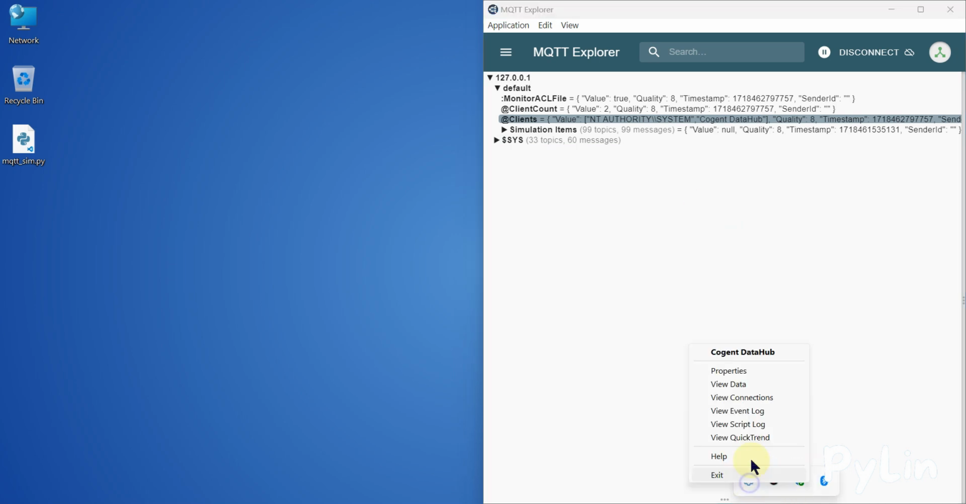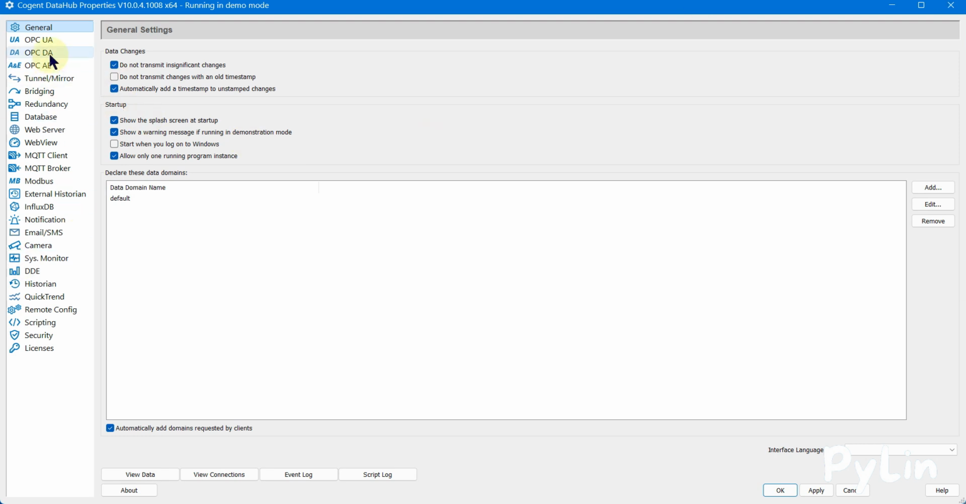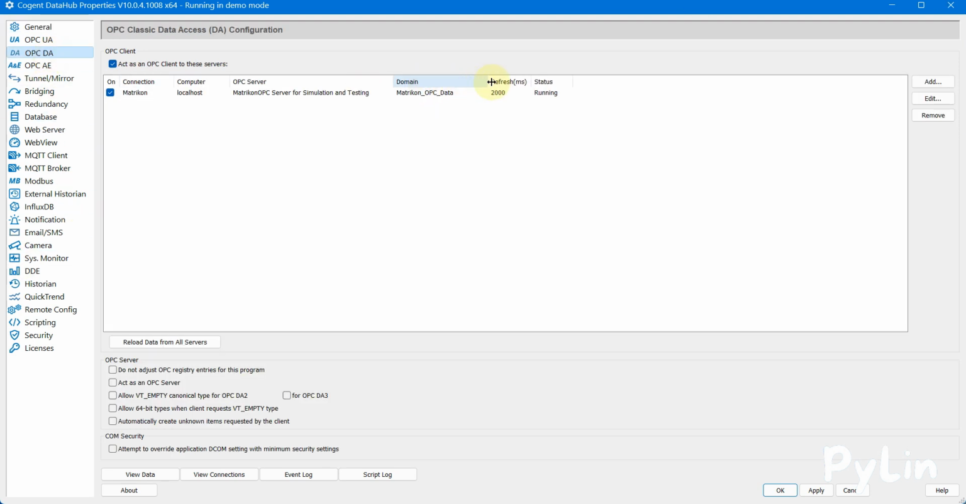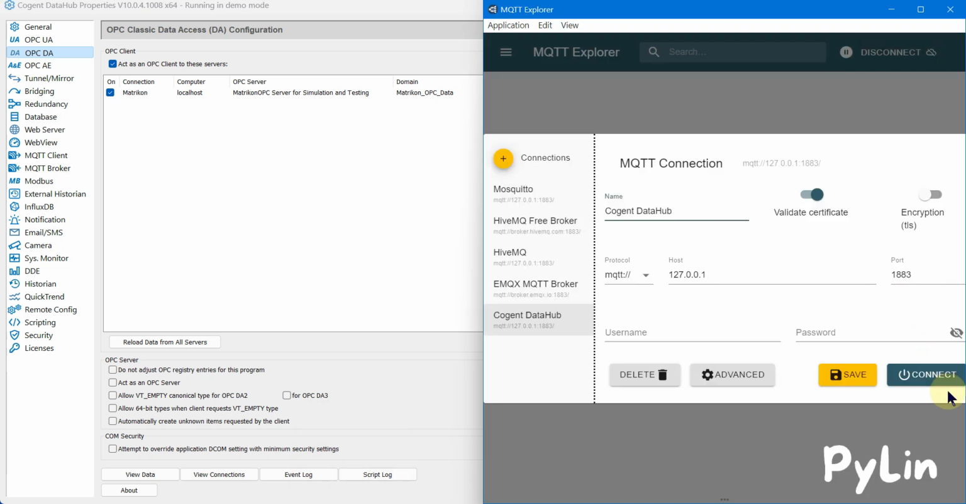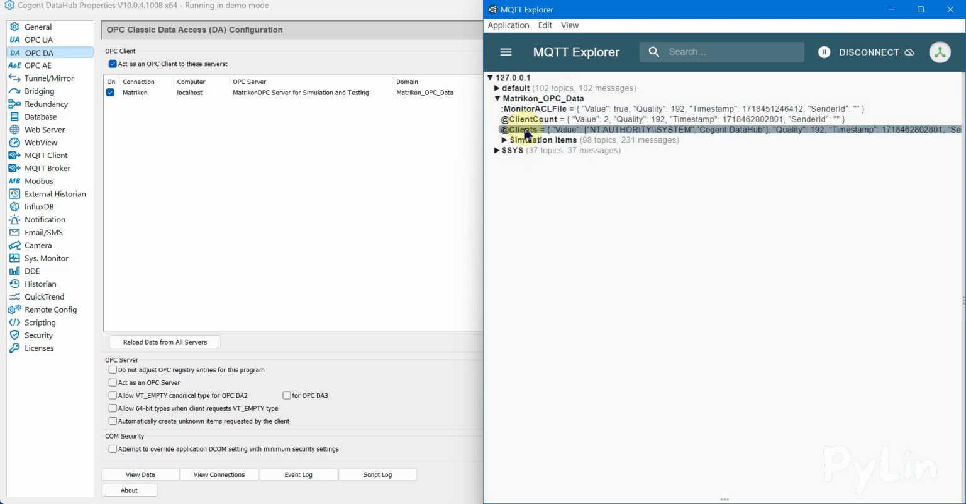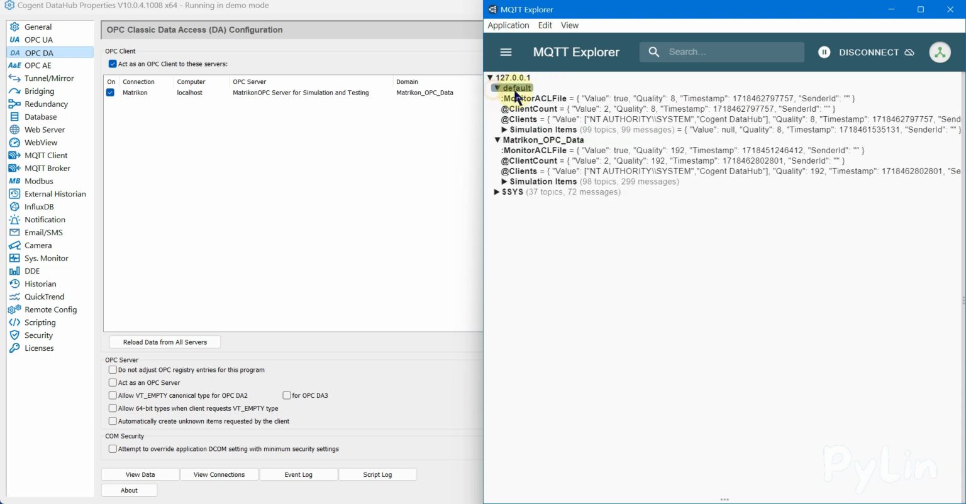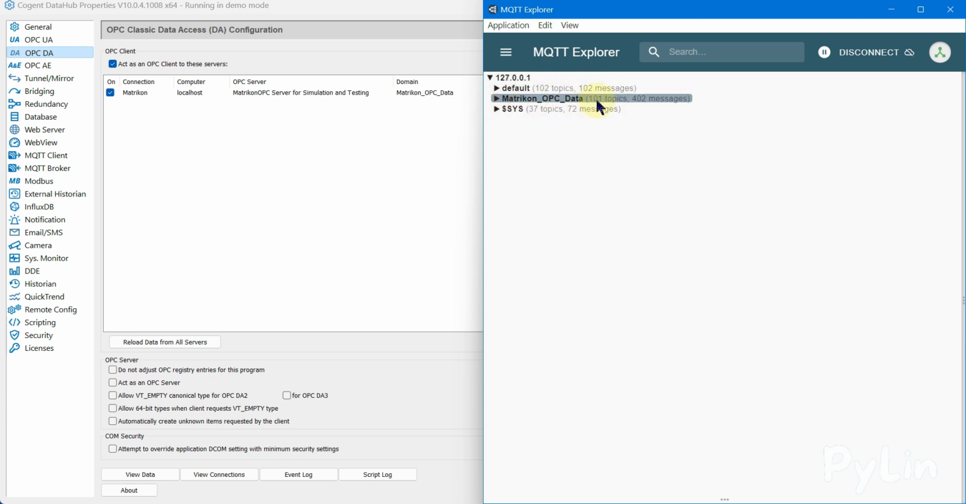I can reopen the Cogent DataHub and go to OPC DA, and here is my domain name, Matrikon OPC data. I can disconnect and connect. You can see Matrikon OPC data is available, and inside that we have everything. You can see this topic is not updating anymore. It shows 102 topics and 102 messages, but it is not updating anymore. Only this topic is updating, with 101 topics and 436 messages.